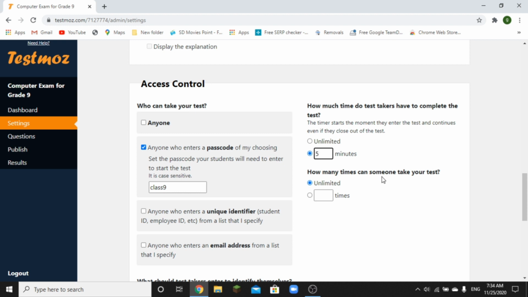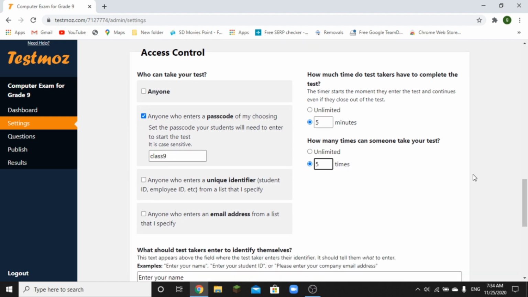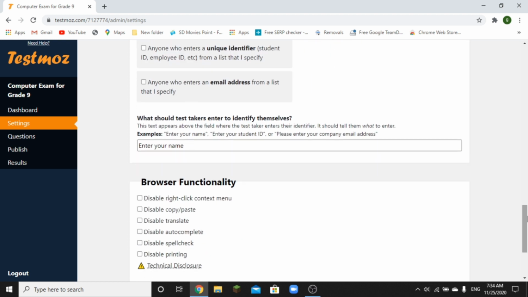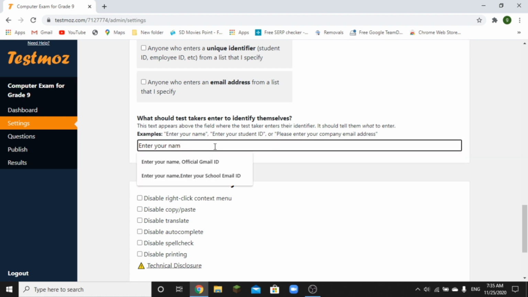How many times can someone take your test? Unlimited or one time? If you are just giving a practice test, you can add, suppose, 2 times or 3 times. So I'm just setting 5 times because I'm setting the practice test. But if it is an exam, then you can set 1 over here, only one time the student can attend. Then, what should test takers enter to identify themselves? So what the test takers can enter when they enter the exam?